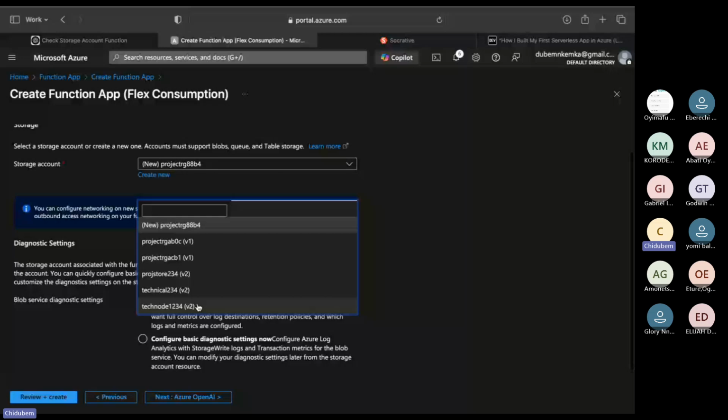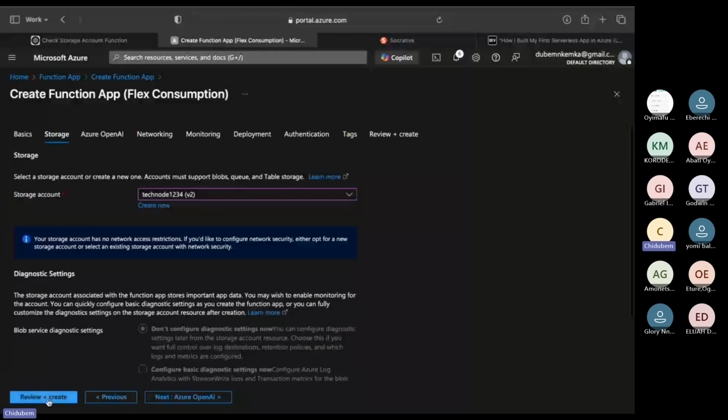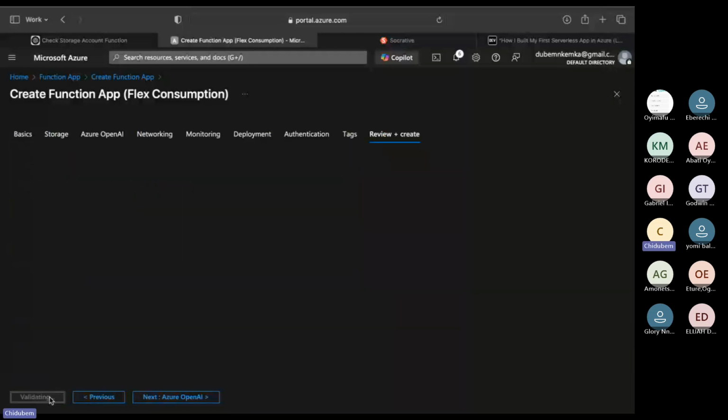I think we created tech node. Let's use tech node.